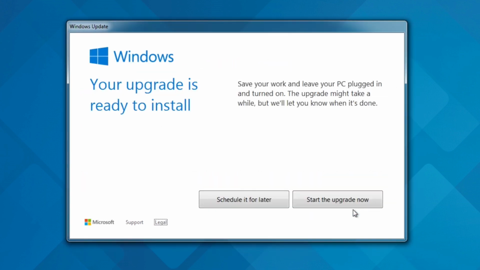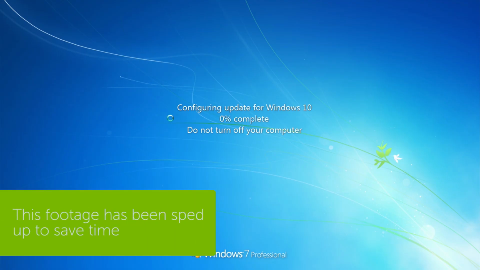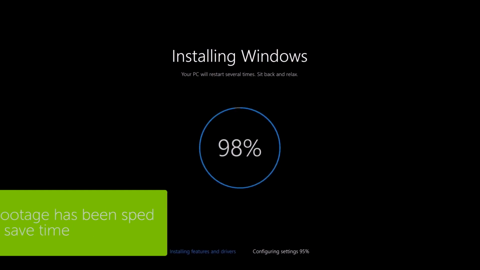Next, Windows informs you that the upgrade is ready to be installed. Be sure to have your computer plugged in directly to a power source so you don't run the risk of it shutting down during the installation. Now, click Start Update, and your computer will restart. Wait for the next steps.